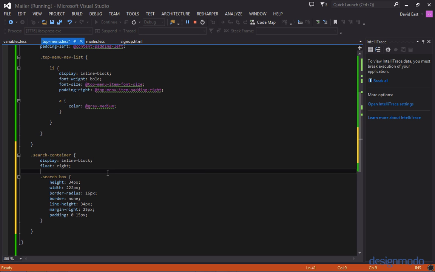But there is actually one more style we need to apply to search container. And we need to set the right padding of the search container to 25 pixels. And we need to remove the margin right of 25 pixels from the search box. And the reason why we wanted to add the padding to the search container is that we want to push away on the container level rather than the item level. So anything inside the container will be pushed away as well. And also we have a variable for the padding right.